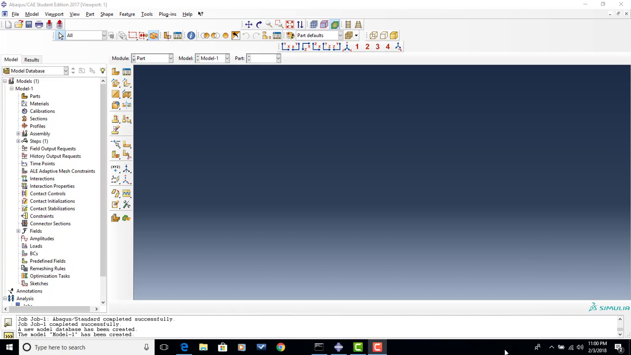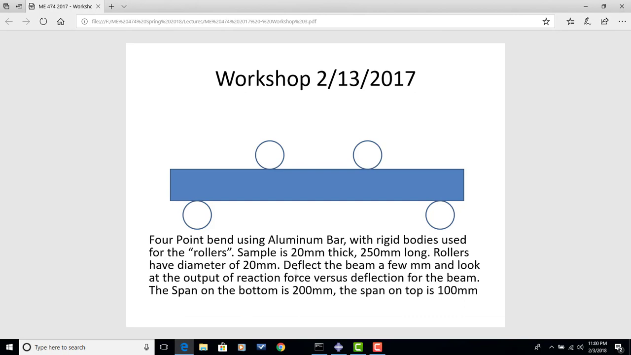Tonight we are going to be taking a look at this workshop, which is basically a simple 4-point bend type of a problem using an aluminum bar with rigid bodies. So for our class, this will be the first time that we are using a few of these features. Number one, we will be dealing with rigid bodies, which we have not dealt with yet.